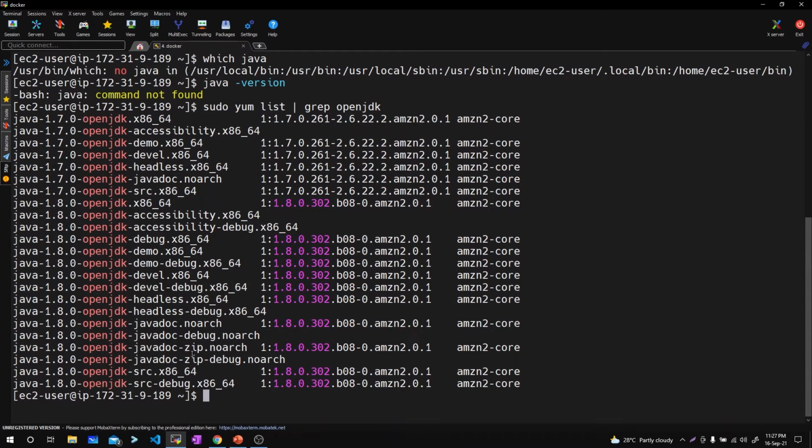So I can install the development version. I can install this utility. If you need javac, you have to go for the development version. So I'll select this one because I also wanted to install javac.